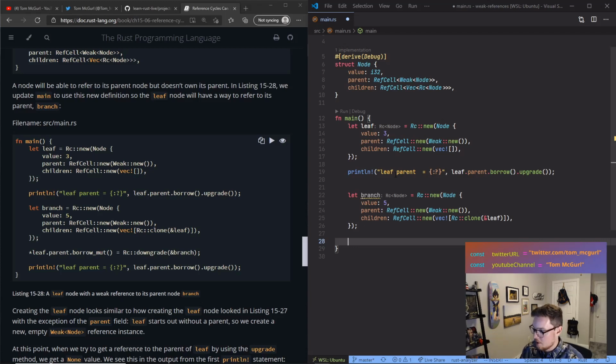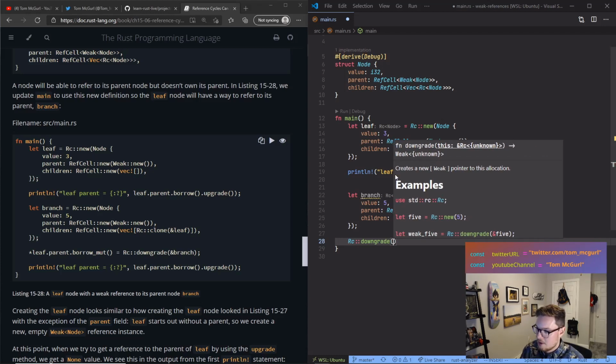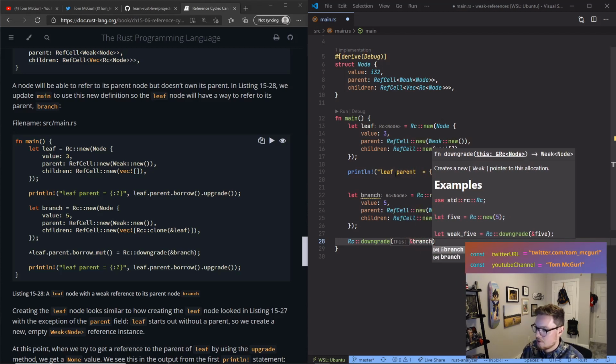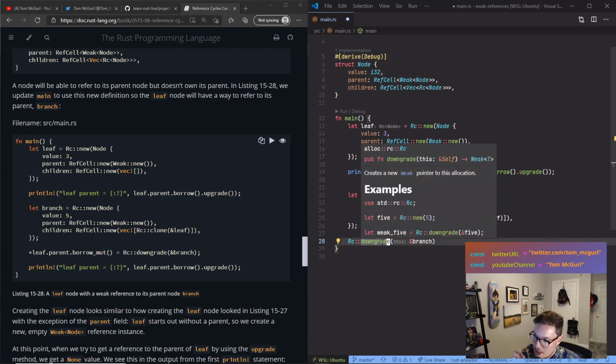So first, I'm going to type it out a little bit, not left to right, but how we would think about it. We definitely know that we want to grab downgrade branch. We'll see what that does in a second. Downgrade branch, because branch is a reference counter. We need to downgrade it to make it a weak. That's how we're going to convert it to weak. If you hover, it says creates a new weak pointer to this allocation. It takes a reference counter and creates a weak pointer, which is what we need.